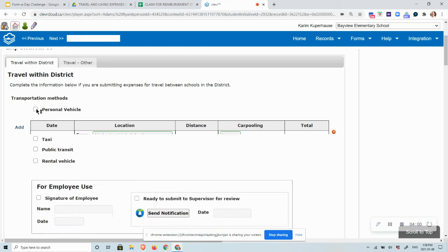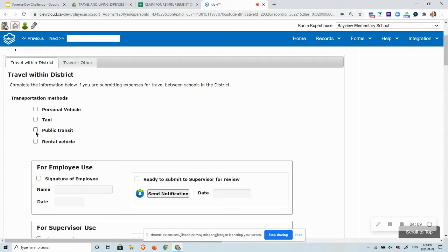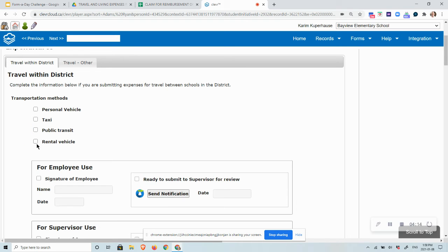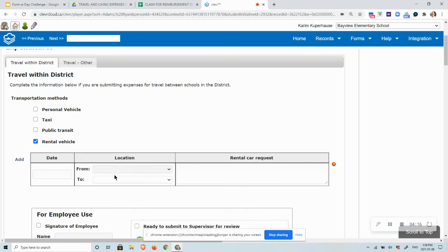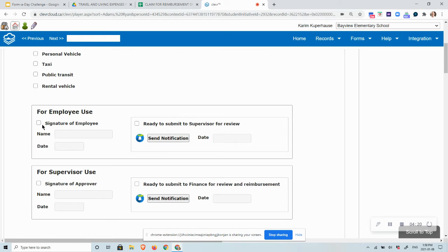Now, if I didn't use my personal vehicle, and I used a taxi, then I would fill in the information accordingly and upload my receipts. And if it wasn't a taxi, it was public transit, again, the same process. And if instead I rented a vehicle, then I would have to put in that information. At the end, once I'm done, I would sign off on it.